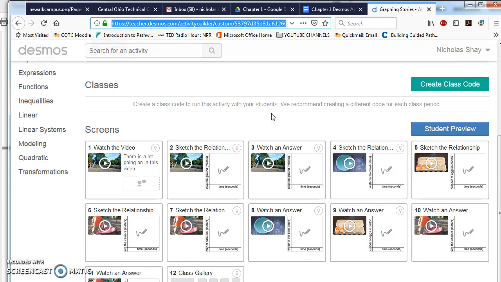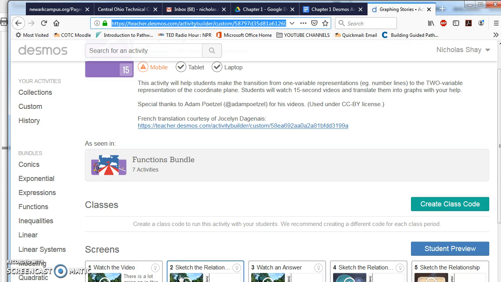So what I'm going to do is copy this link, and then I will paste it in my Google Doc underneath Desmos, and I'm going to list a basic description of that, and I will say it corresponds to section 2.1.